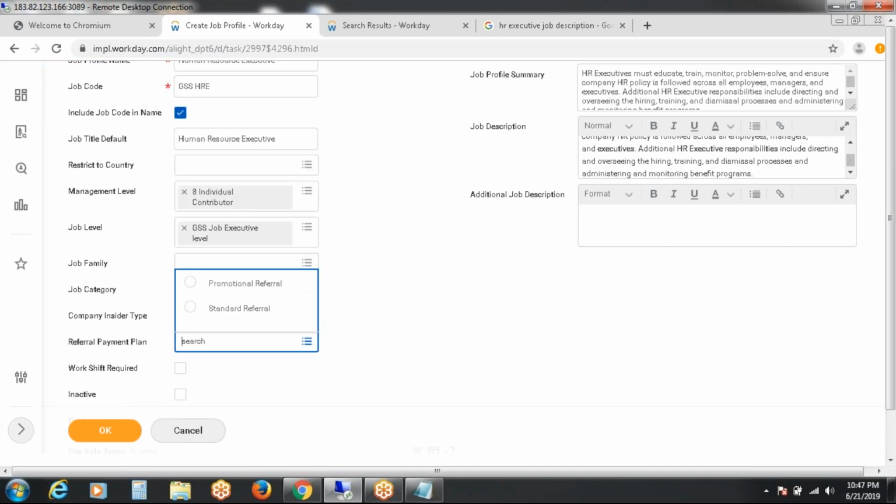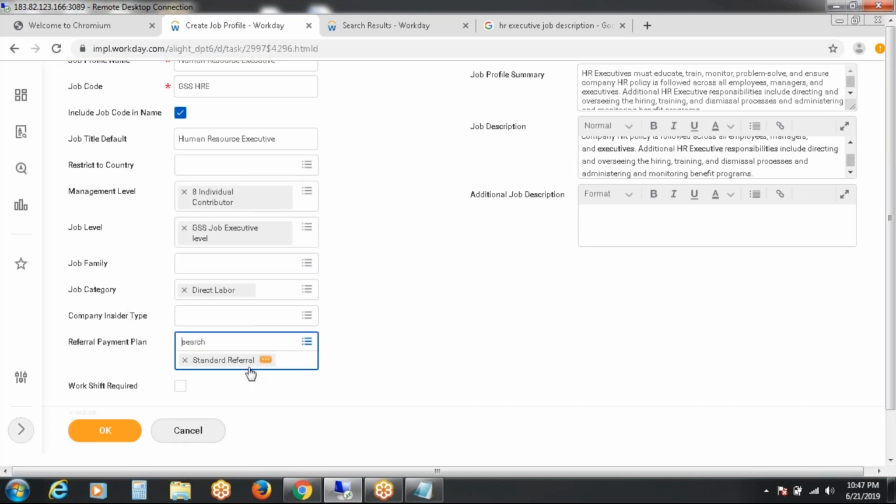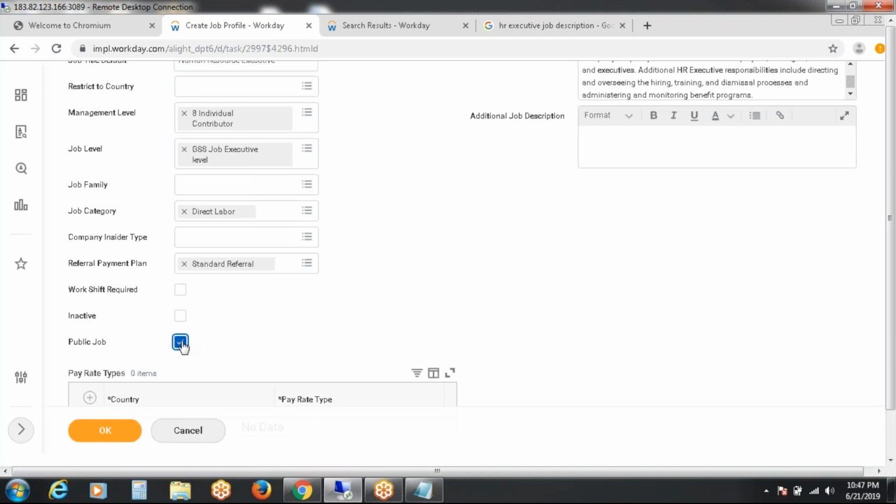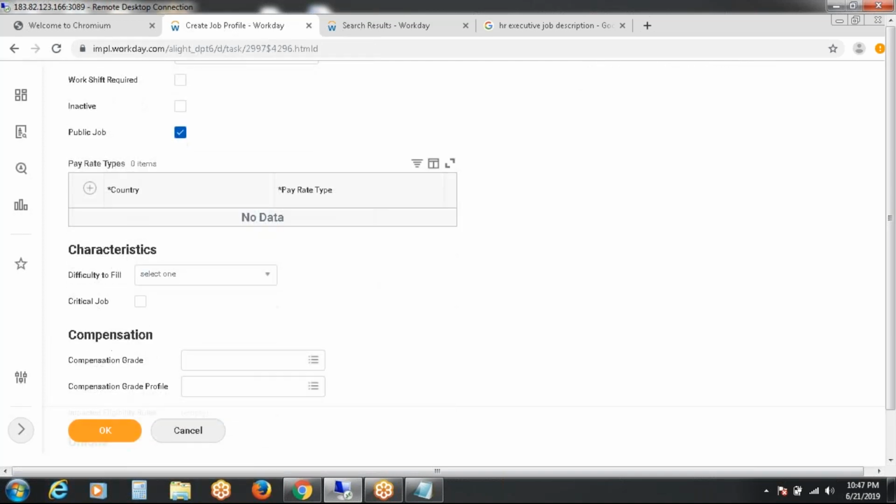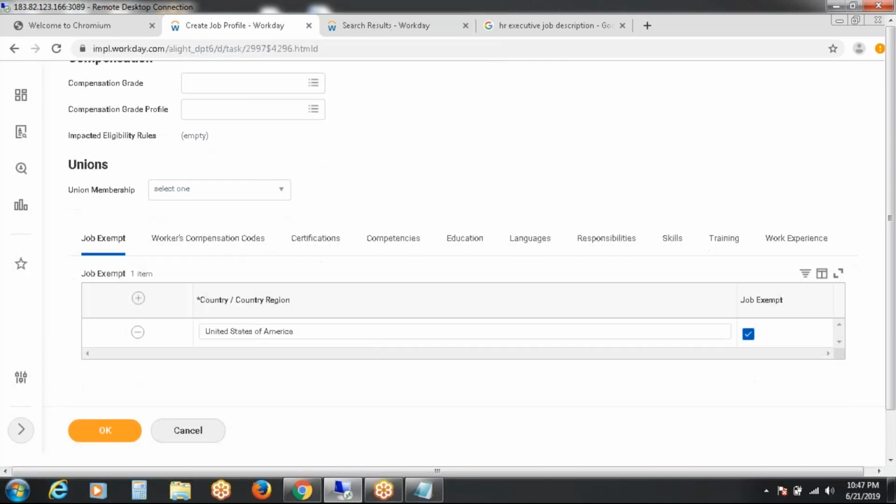So referral payment plan I am going to give as standard referral, and sometimes I require work shift, that depends on the organization. I am going to make it a public job. Later we'll discuss the compensation and all. For both the job and position management staffing models, the job profile creation is very much the same.